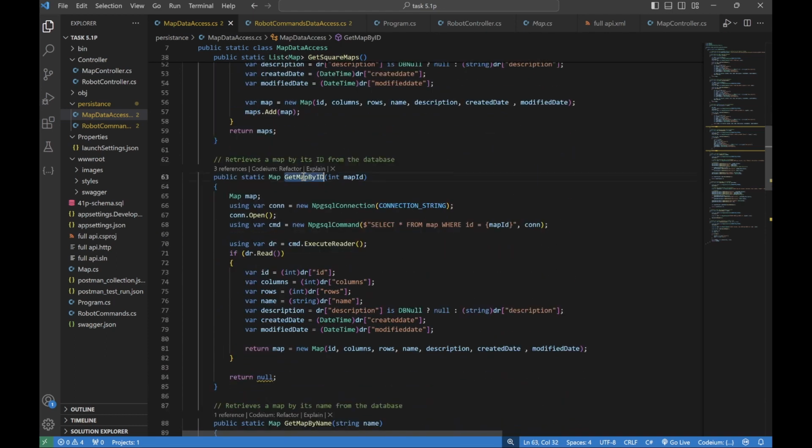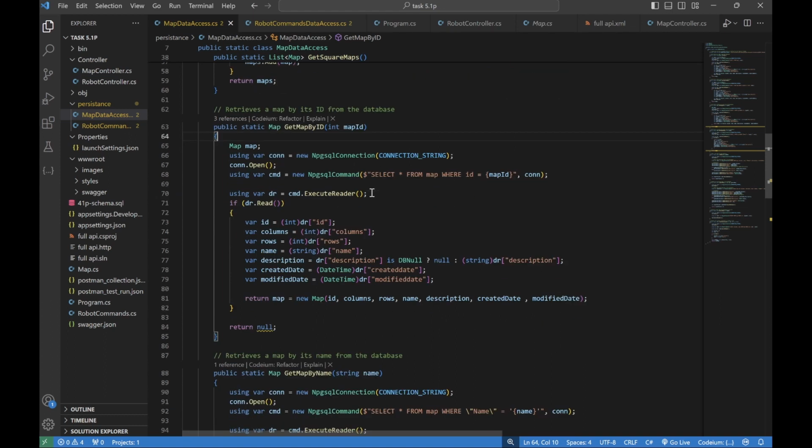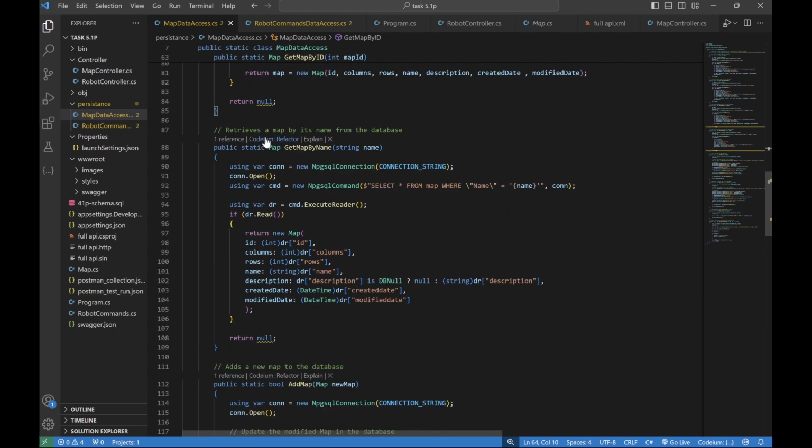Next, we have the get map by ID. Similar to robot commands, here we input an ID as a user, and if the particular ID is available in the database, we get the particular map that is associated with its ID. Next, similar to ID, we have get map by name. Here we give a name of the map to retrieve the map.